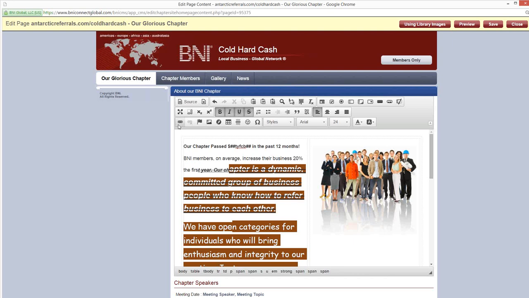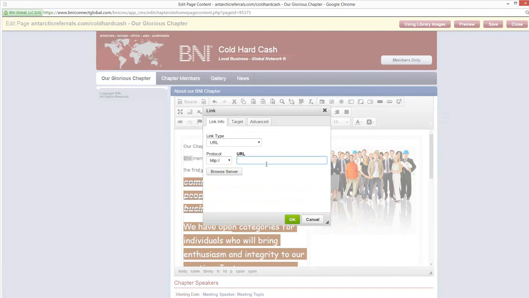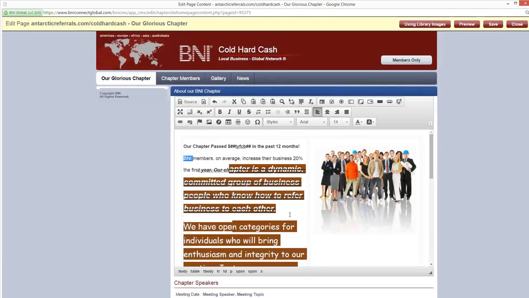If you want to hyperlink something, meaning you want to bring somebody to someplace else on the internet or someplace else on the page, you can do that by clicking this chain link icon. So for example, if I wanted BNI to be a hyperlink that brought you to www.bni.com, I would click the link button. I would then put the URL in, www.bni.com. And then once I publish the site, of course, anytime somebody clicks on that, it would take them off to BNI.com.